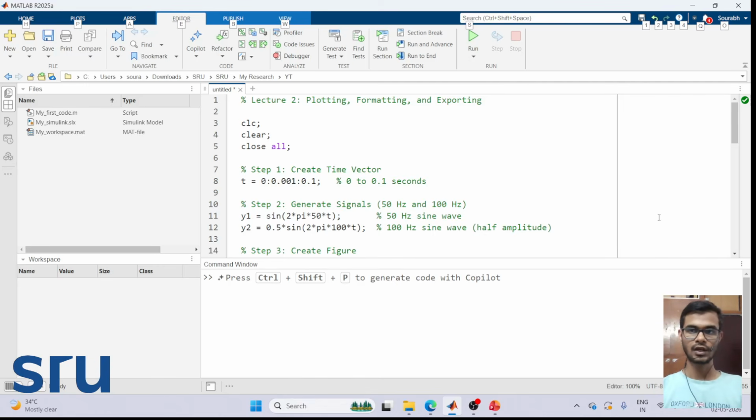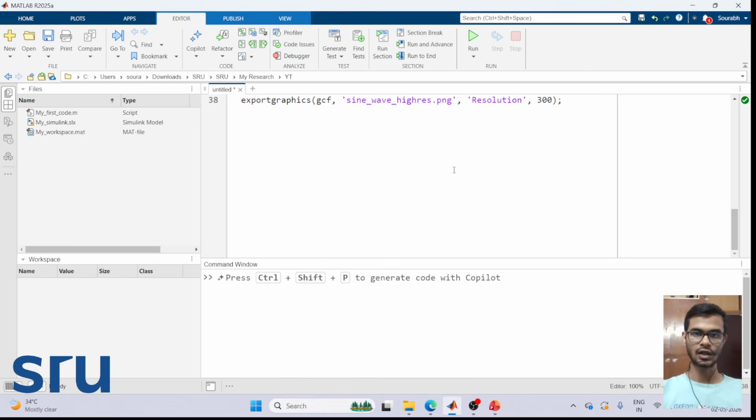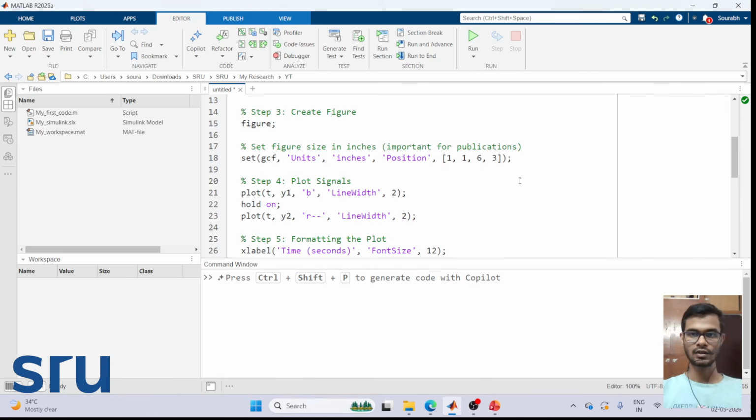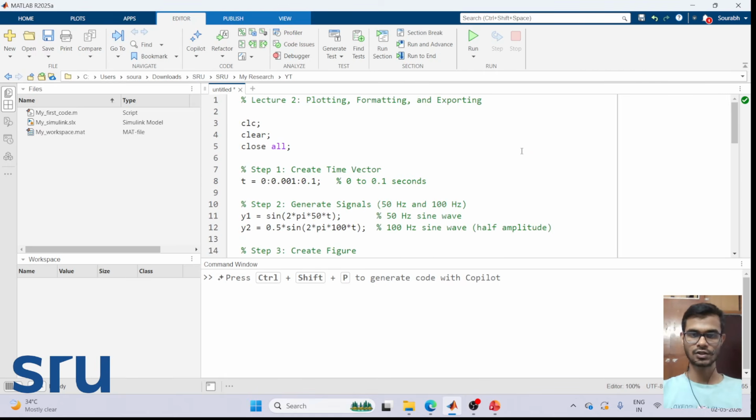Now we are on the MATLAB software homepage. Whenever you open MATLAB, you will see this screen. Due to the time limit, I have already written some code here. This is a 38 line code, and I will help you understand step by step the meaning of each line of this code.